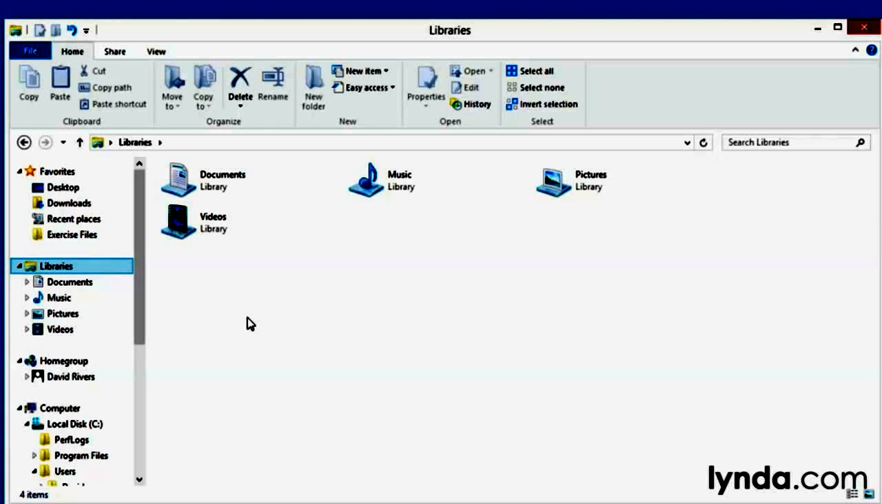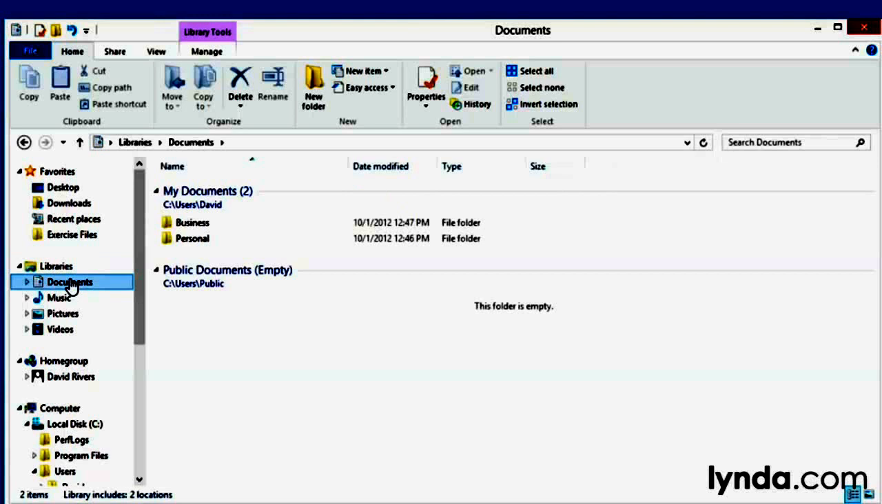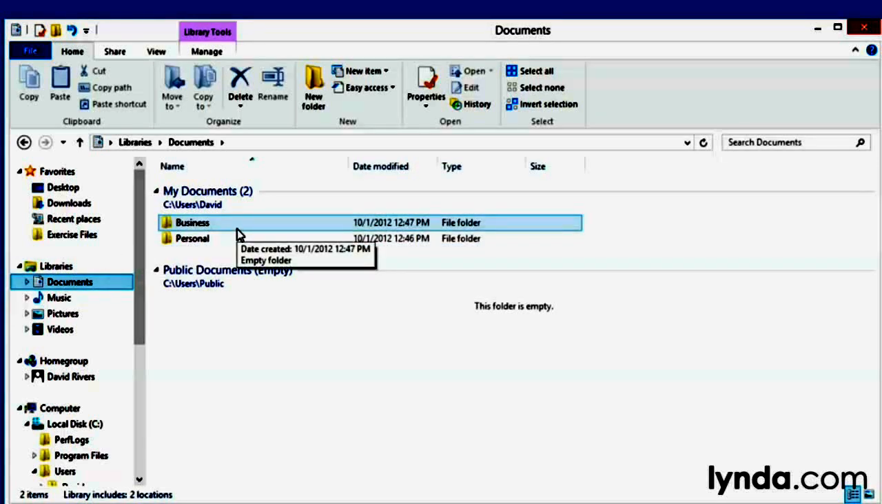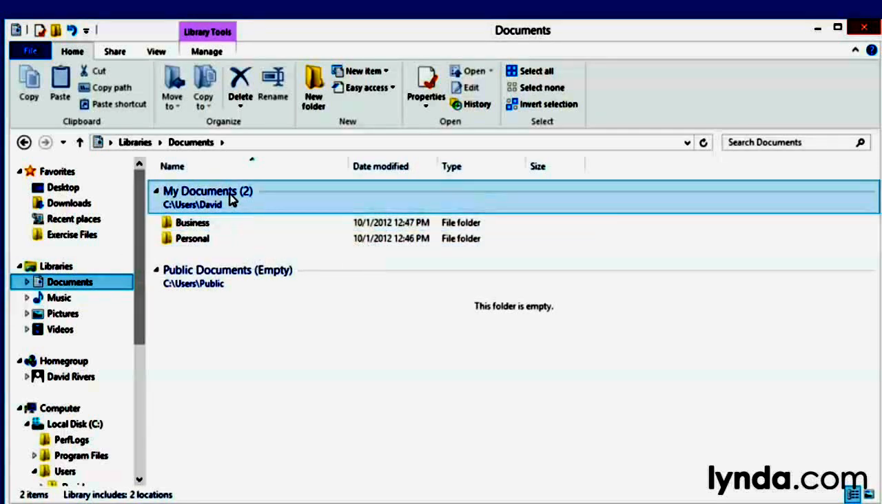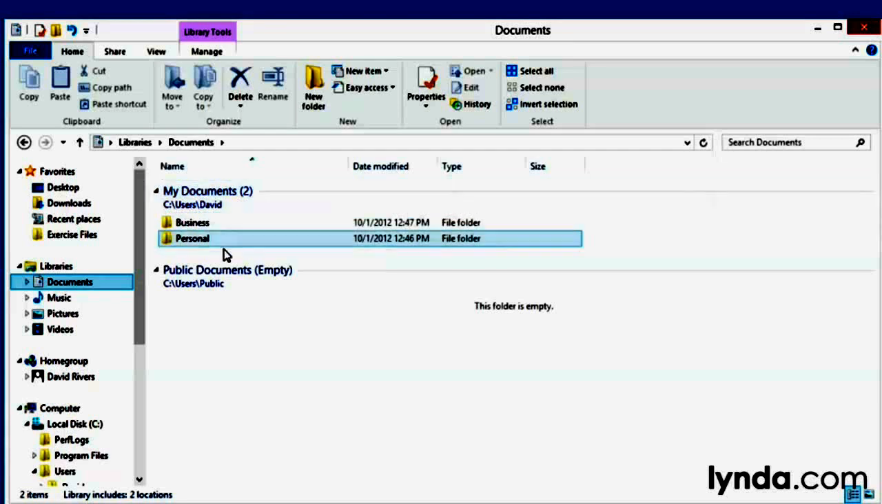What libraries are and how they differ from regular folders is they're simply references to other locations. For example, if we select documents, over here on the right-hand side, you'll see that documents under libraries is made up of the My Documents folder, which happens to be on the hard drive under users, and you'll see your own name. Also includes public documents, a different location. And we can add additional locations to this library. So if you have documents stored in many different locations, you can reference them all directly from the documents library by adding them to this library.